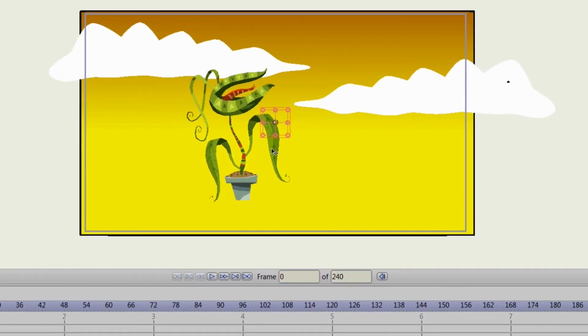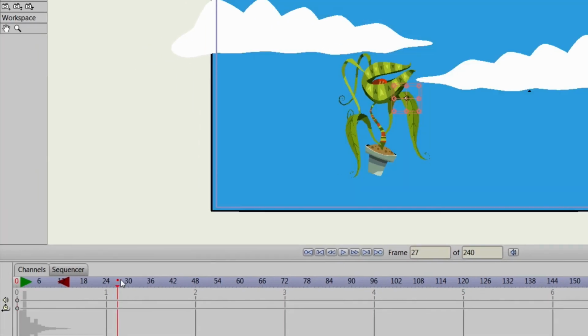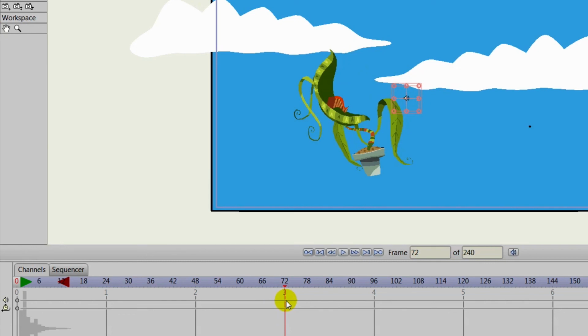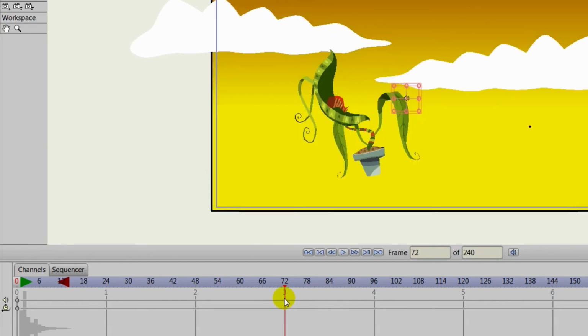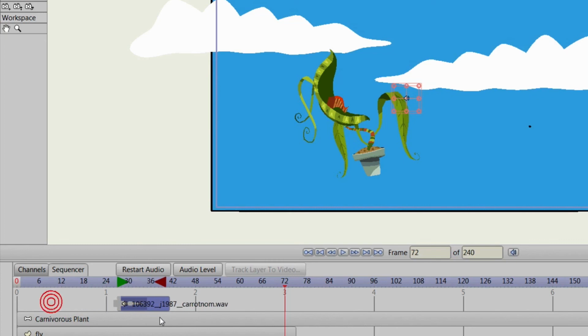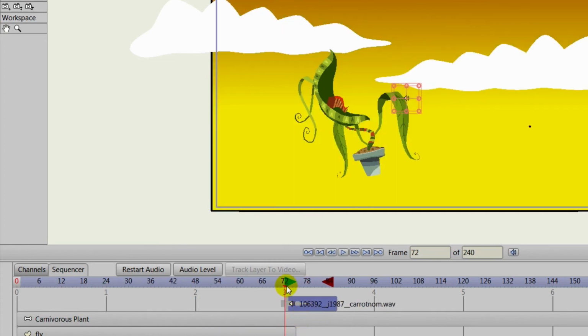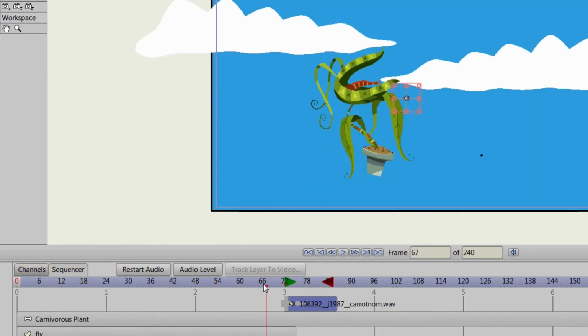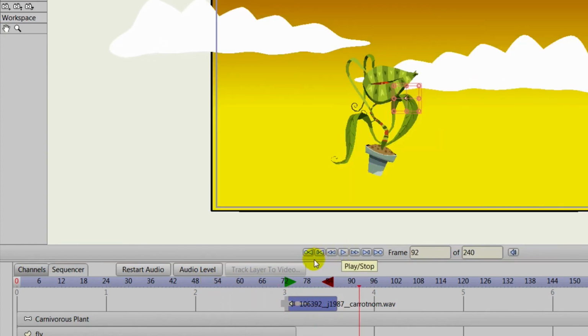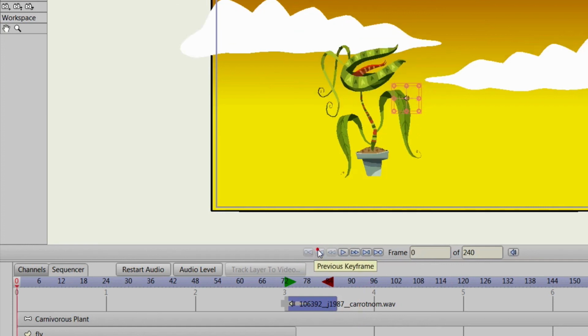So we can go to what is called the sequencer here, but first let's find the spot where he's about to bite down. So right about here. We can then come over here to the sequencer, and we can then just take that sound file and move it to where our marker is, so that the green arrow matches 72. That's the start of the animation or the sound. Now, come back here, and we can play this out. We can hear now what that sounds like. So that is pretty cool.